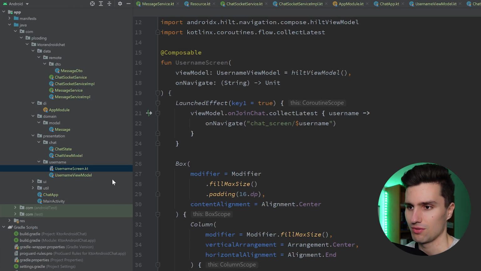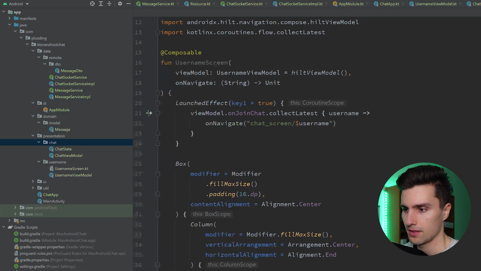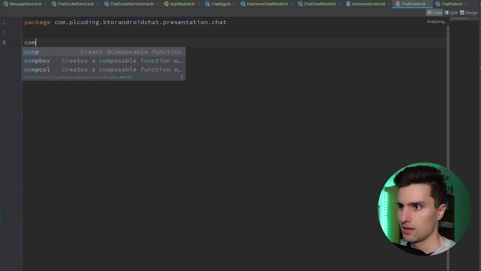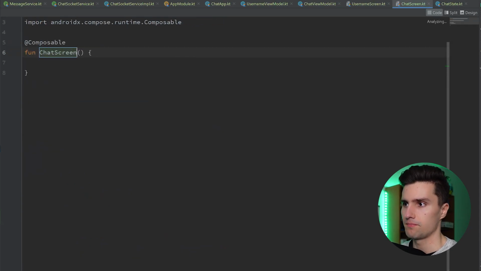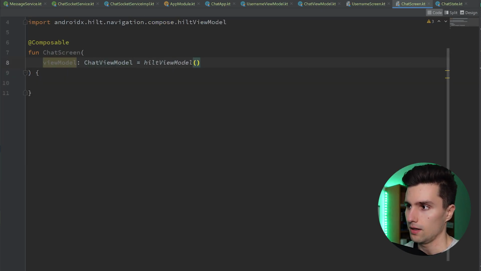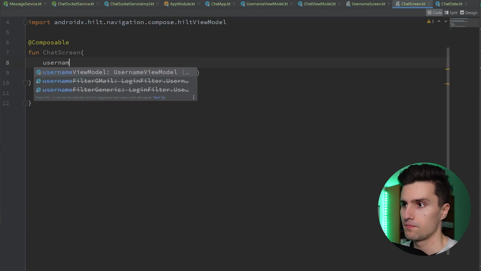And as I said, that will be a bit more complex. Let's do that in the chat package. Call it chat screen and select file. Composable chat screen. It will need a reference to the viewModel, the chat viewModel this time, hilt viewModel. And it will also need the username that we passed.